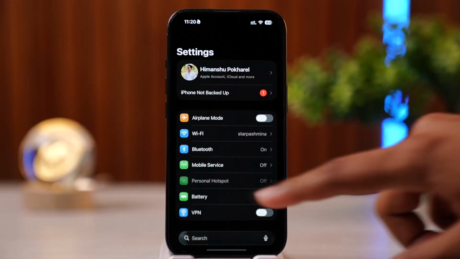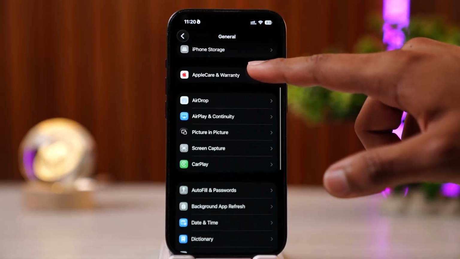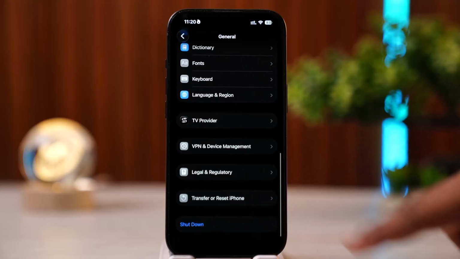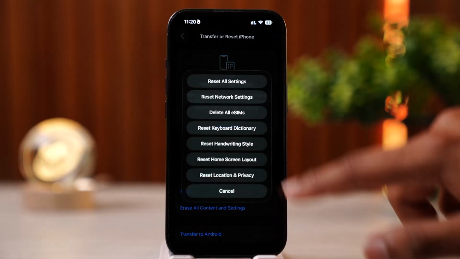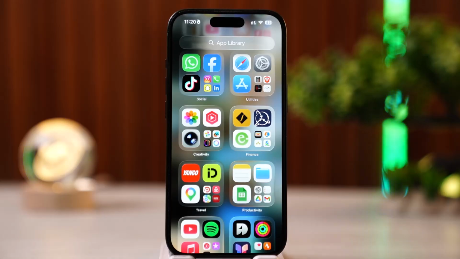your network connection. Simply go to your settings, go to General, and scroll down all the way to Transfer or Reset iPhone. Tap on Reset and reset network settings. This should go ahead and fix all your problem. If it still doesn't, try restarting your mobile device.